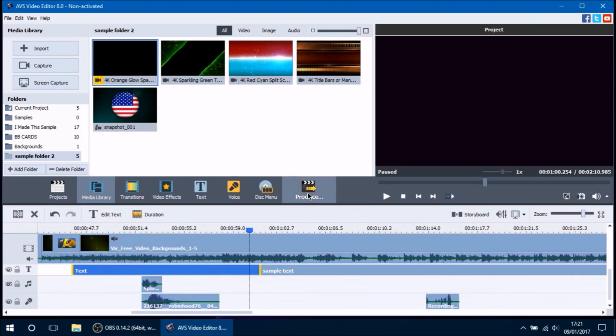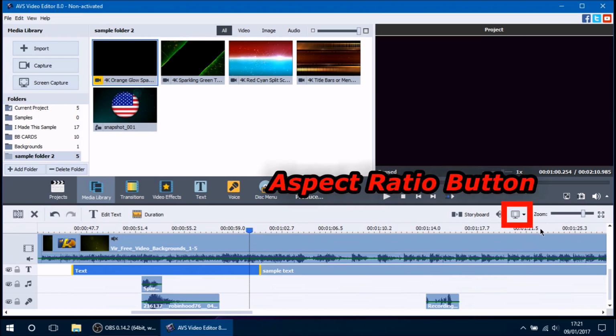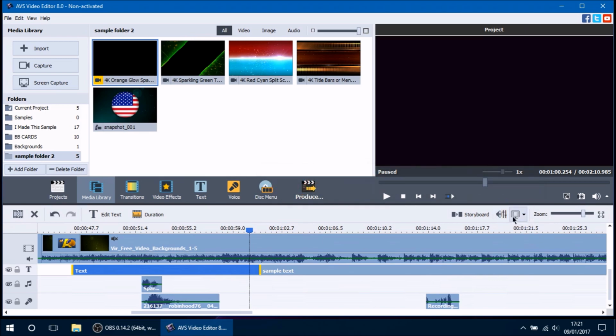Another thing that will affect the production of your video is called the aspect ratio, and there's an aspect ratio button right here where my mouse is at. If you go ahead and select that, you can choose the type of aspect ratio you would like in your video.